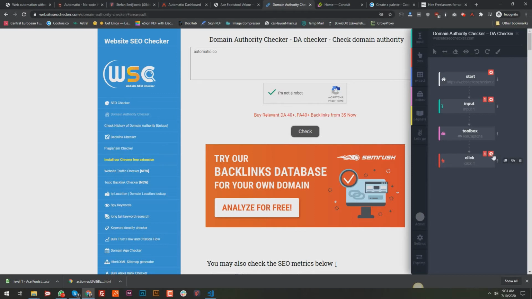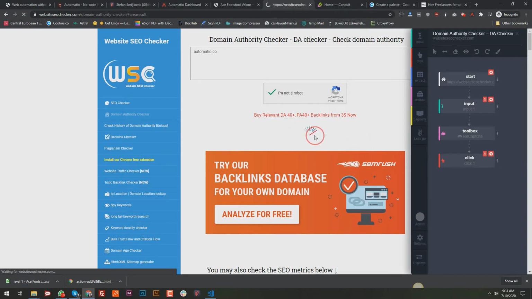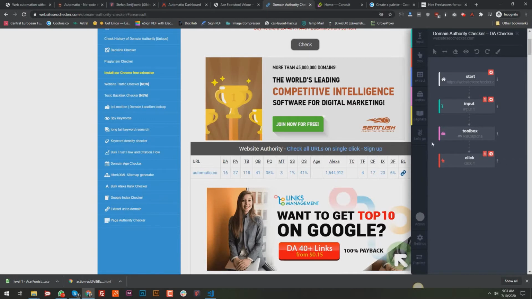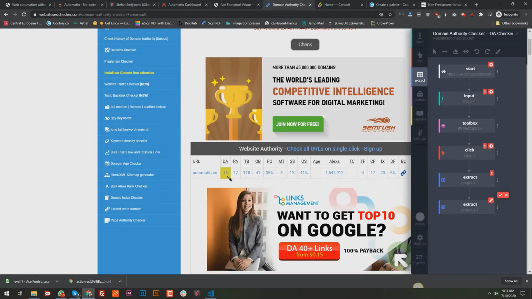So let's proceed. I'm gonna click the arrow to click on the check button. We're waiting to load this page, and we are getting this table where we want to extract the data from. So I'm just gonna use extract action right now to extract a few of those data. This is what is important, those data, right? Total backlinks, and let's say maybe Alexa. So I can say this is the URL, then this is a DA, this is a PA, total backlinks, and Alexa.